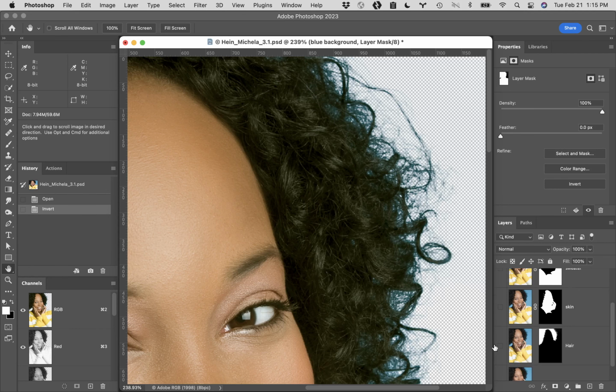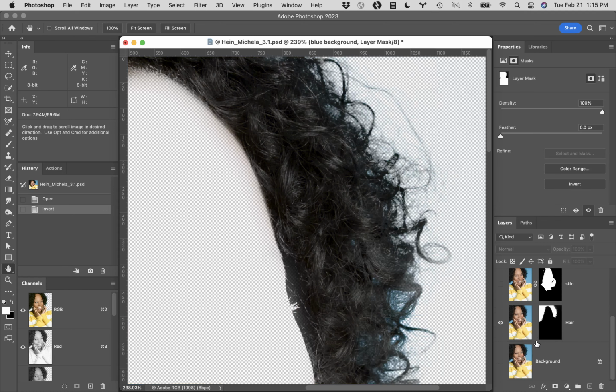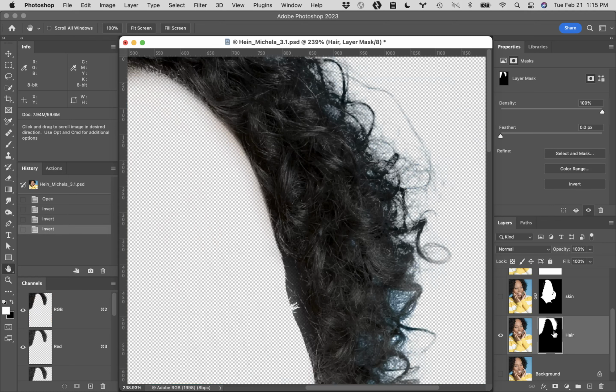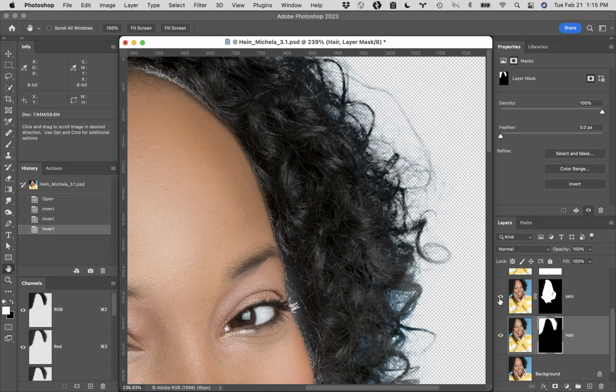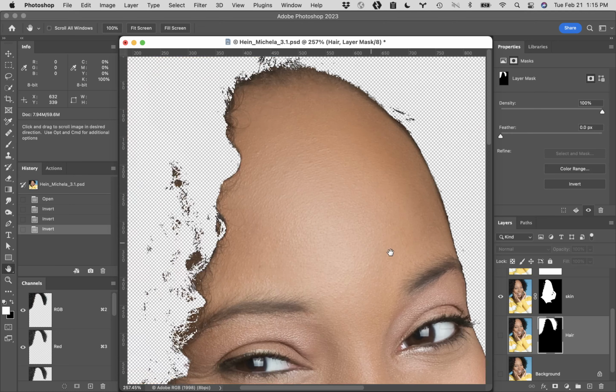Let me see if we get one in the hair, if that looks easier to see. I'll go ahead and invert this guy as well. No, it's not easier to see. It says here the skin mask. Let me take a look at him. Oh, yeah, this is where you can sort of spot it here.